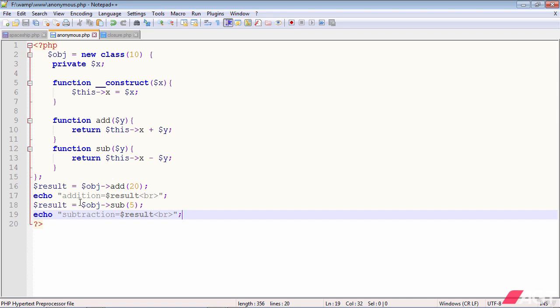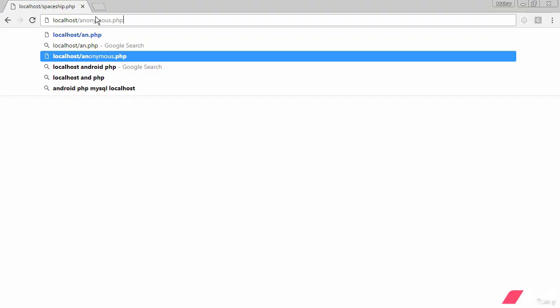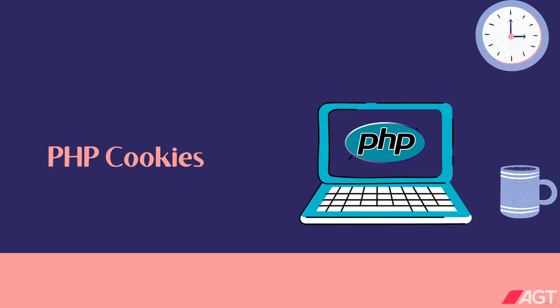So let us run this and see the result. This is the URL anonymous.php in my browser. The result is addition equal to 30, subtraction equal to 5. Addition is the first result, from the call to the inner function add inside the anonymous class, and sub is for subtraction. In this video, we shall see the concept of cookies in a PHP web application.